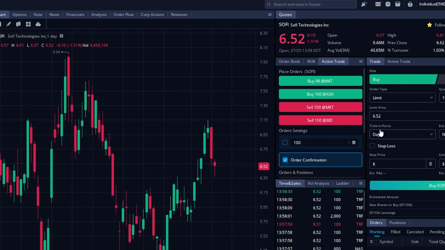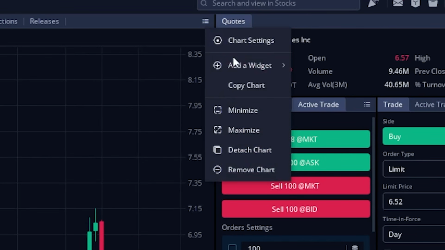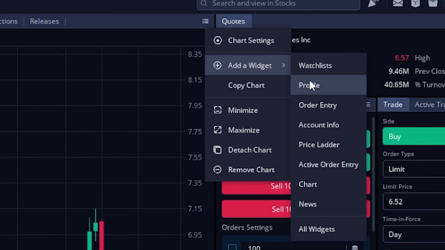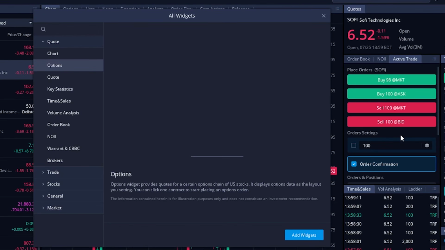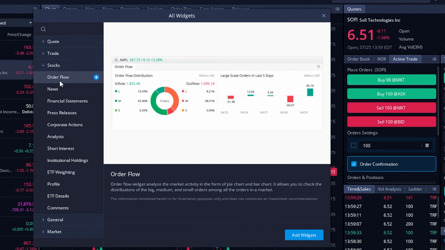To add a new tool or widget, we can actually click on those same three little lines next to any one of these windows. So let's come up here to the chart window. We could then come down here to where it says add a widget, and for this one we're going to come down and select all widgets. That'll then open up this all widgets menu where we can actually start to look through all of these tools that are available and find some things that we might find useful.